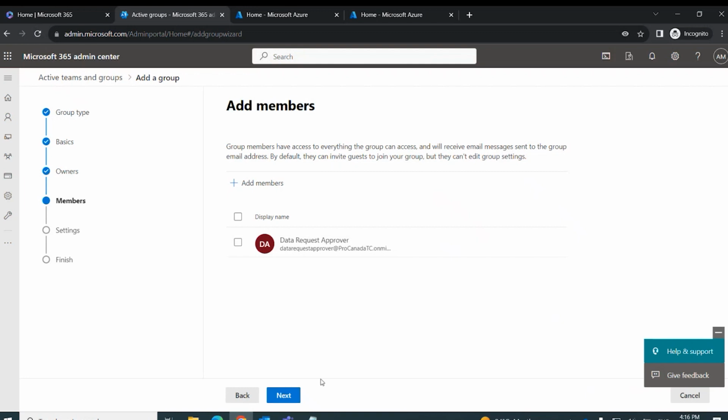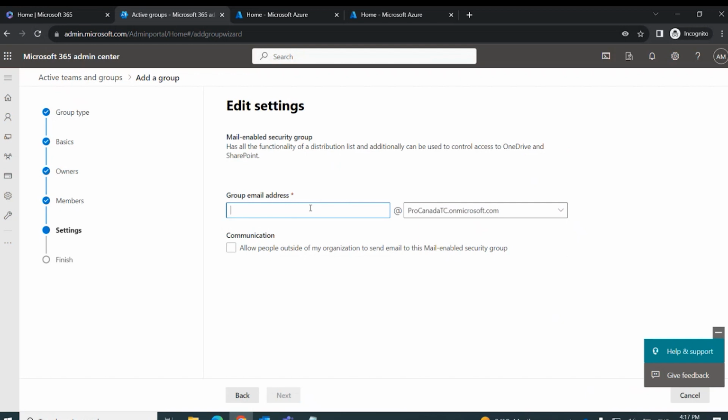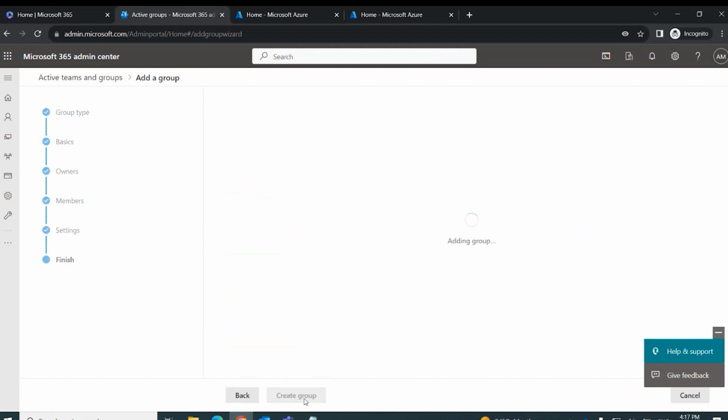And the users within this group, in order to approve the request, need to either be global admins or global readers in the tenant. So it's important that the users have one of those roles. The minimum role needed to approve the request is global reader. I'm going to click Next, and I'm going to just give it an email address. There we go, create group.